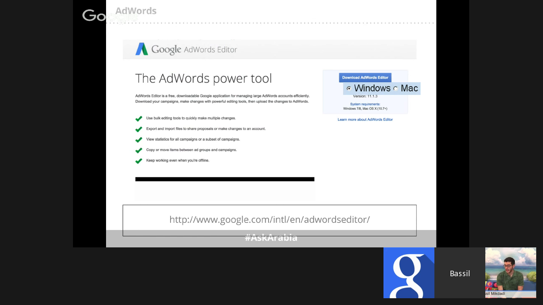So if you haven't downloaded the latest version, which is AdWords Editor 11, I believe, go ahead and do that. If you have yet to download AdWords Editor to begin with, it's never too late to get started. So there's the link at the bottom of the screen if you have any desire to go ahead and download that now, while we give a brief overview of what the interface looks like.